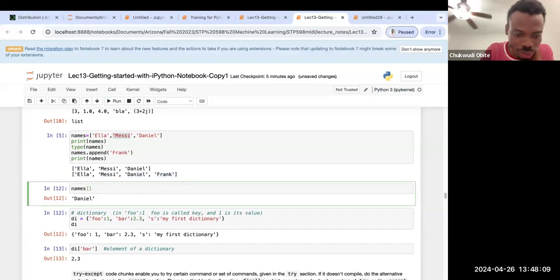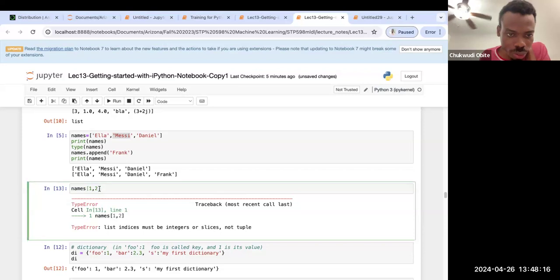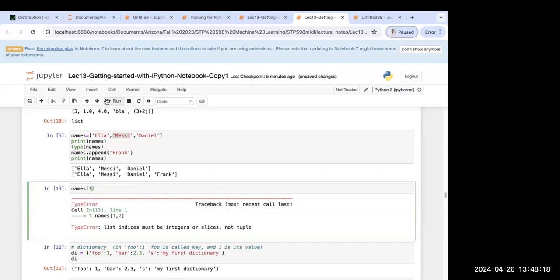So let's say I pick 1, 2. Please mute yourself if you are not talking. Mute yourself if you are not talking.